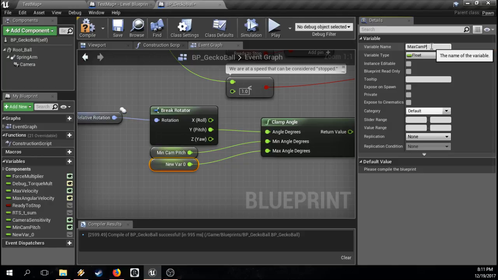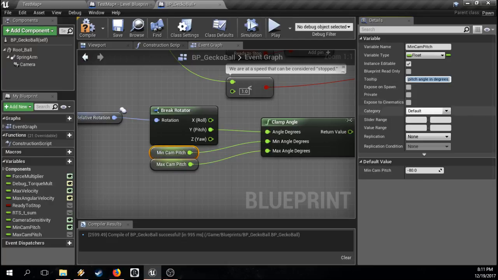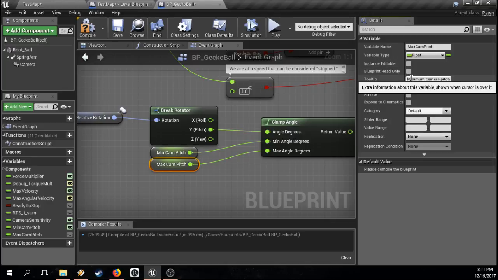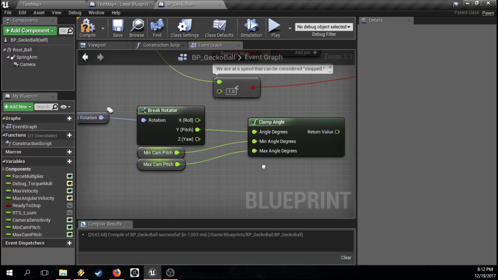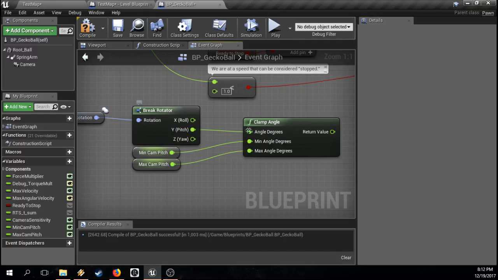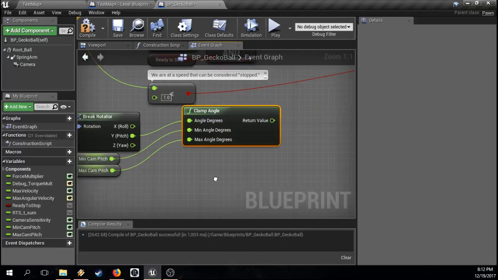Max cam pitch. I'm just gonna go into here, copy the tooltip, go into max, paste the tooltip, and we'll change minimum to maximum. We'll make this editable. No limits on the slider or the value. Default is going to be 15.0, not 155. 15.0. So that's for Y. So let's drag that up, I guess.